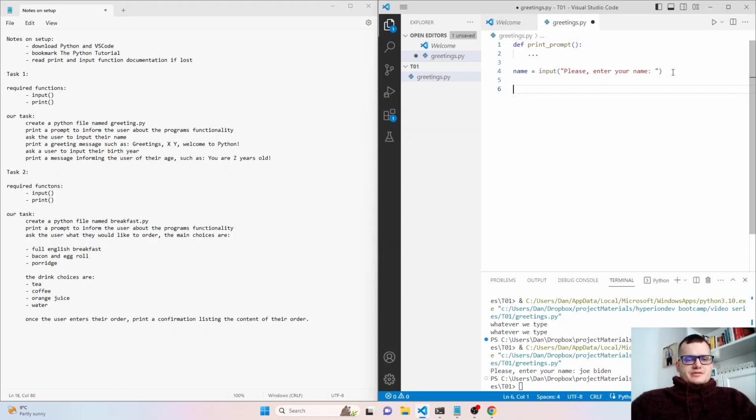Print a greeting message such as greetings XY, welcome to Python. Okay, so here we will need another function, and the function's input has to be the user's name. We don't have to use functions at this point, guys, but I'm just trying to introduce them because they are really useful and important.